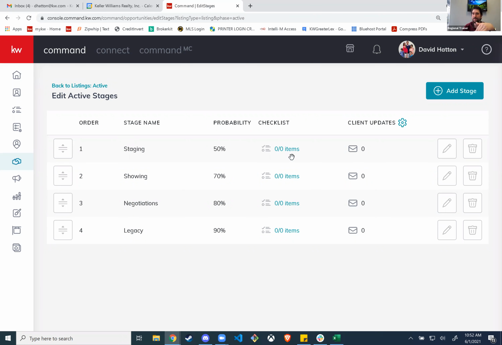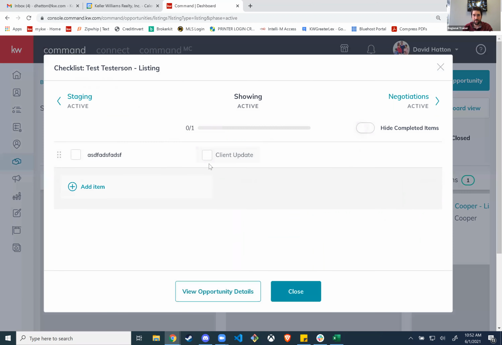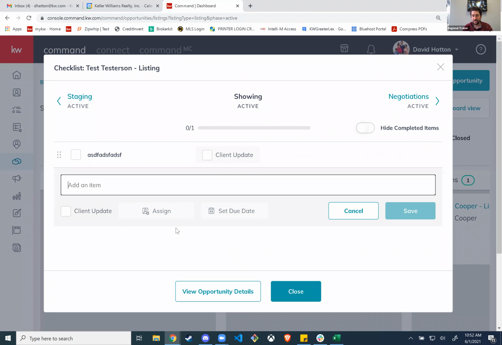So if you have a set amount of things that you do for each stage, you can just make a checklist for each one of them. And as you drag your contacts through the different spots of the opportunities, those tasks will automatically be assigned to them. But if you have one contact where there's a very specific, unique task you need for them, you can add it right here. And then you just add an item and you add that specific one.